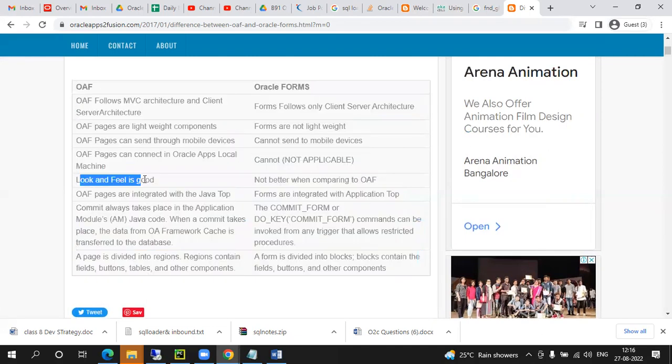So overall, in this entire table, there are 4 points you have to remember. One is look and feel. Another one is less weight. Then mobile devices and architecture. So nowadays, people prefer OAF only, not forms, if there is a new requirement.